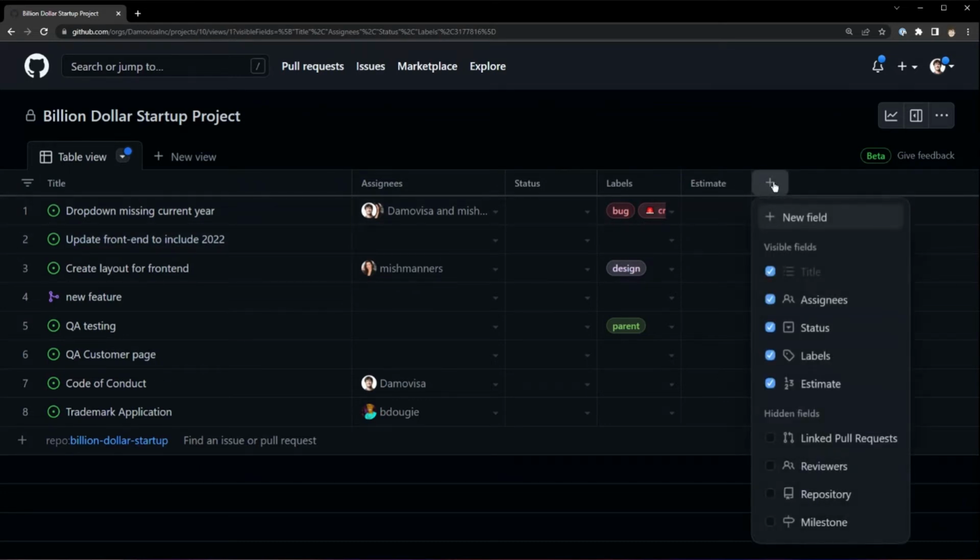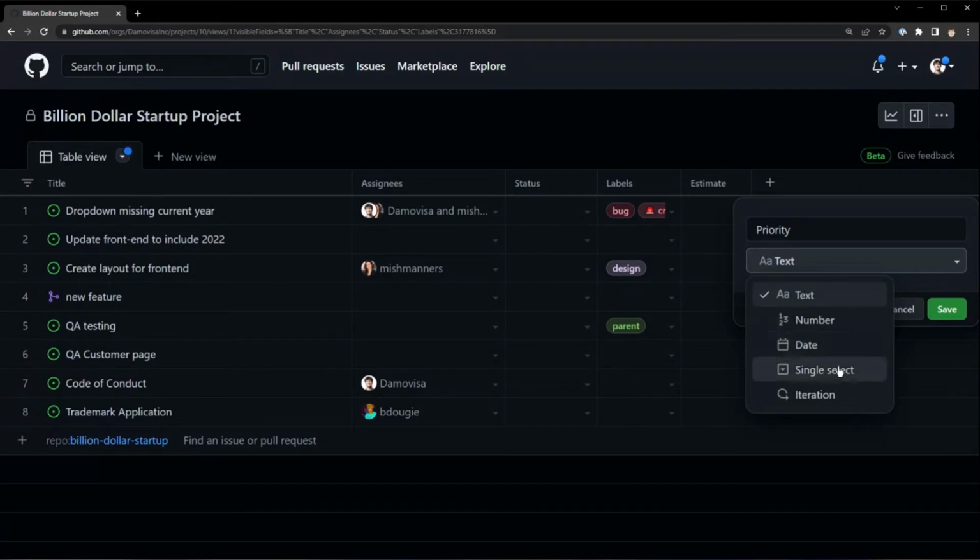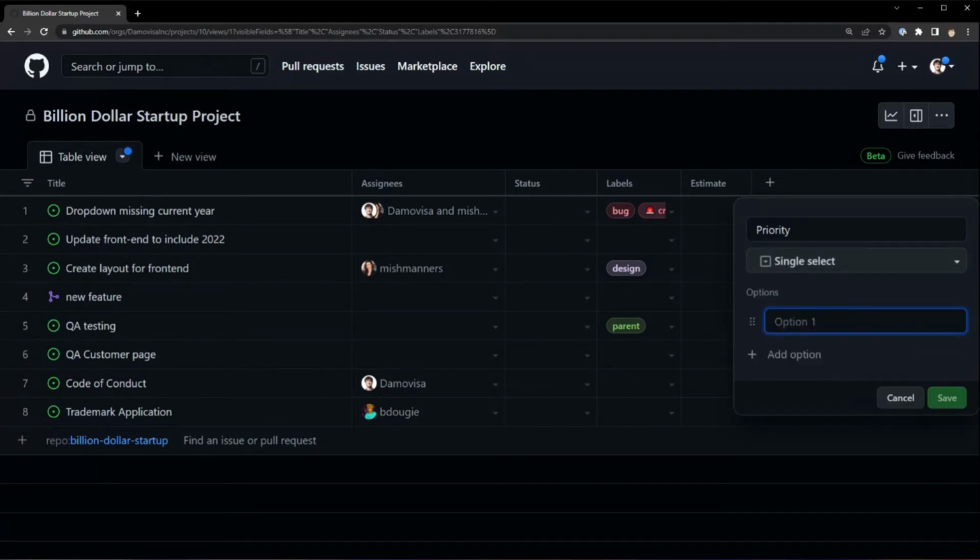So let's add estimate. We're going to add priority as well. So let's add a new field. And I'm going to do priority, and I'm going to do this as a single select, which means I'm going to give people options here. So let's do urgent. So let's do fire.